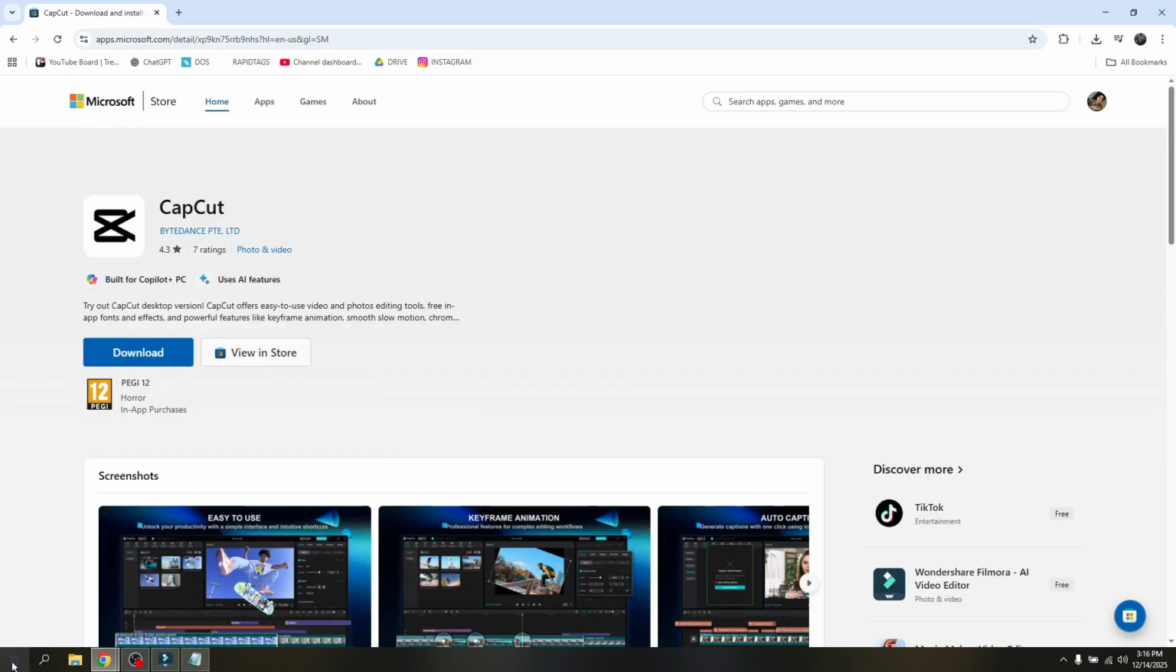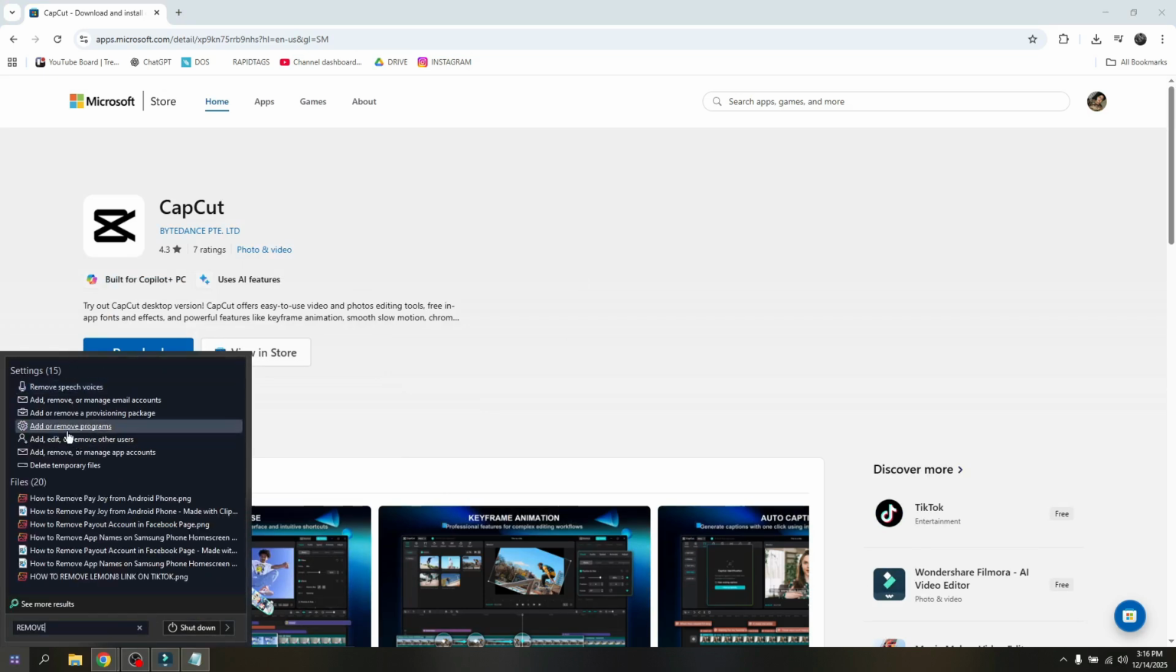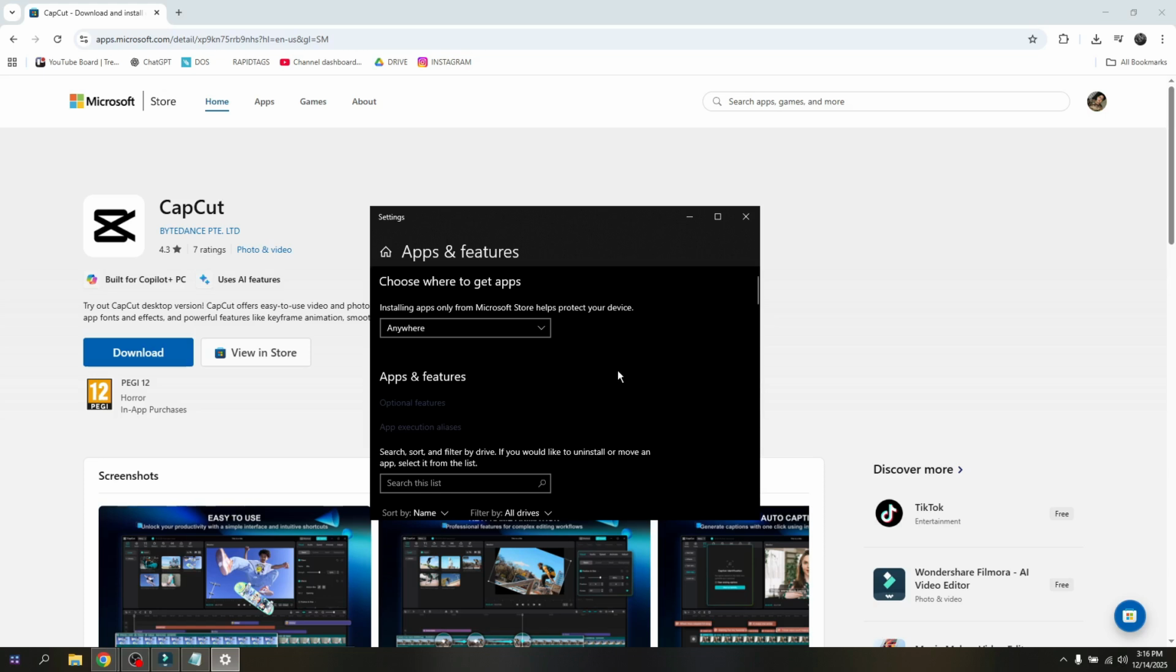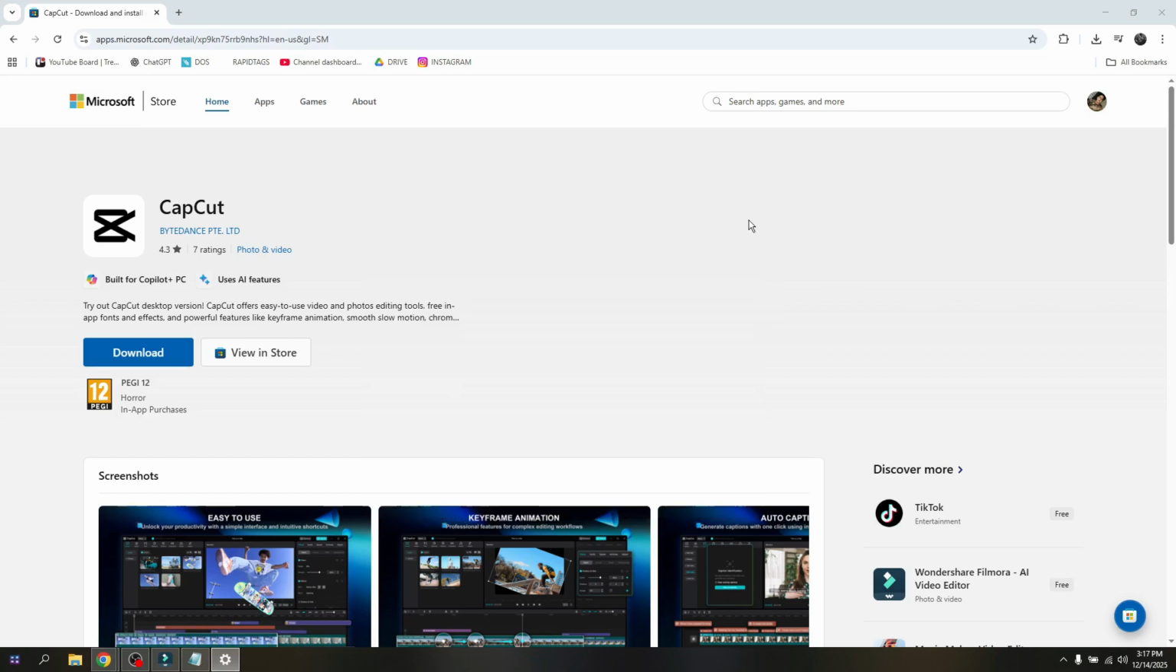So all you have to do is open up your Windows icon here, type in remove, and then choose Add or remove programs. This is to properly uninstall the CapCut that you have from the Microsoft Store. Locate CapCut here and then uninstall it properly.